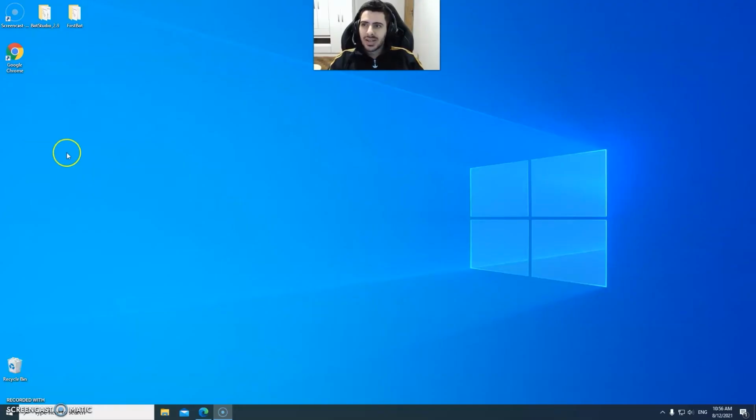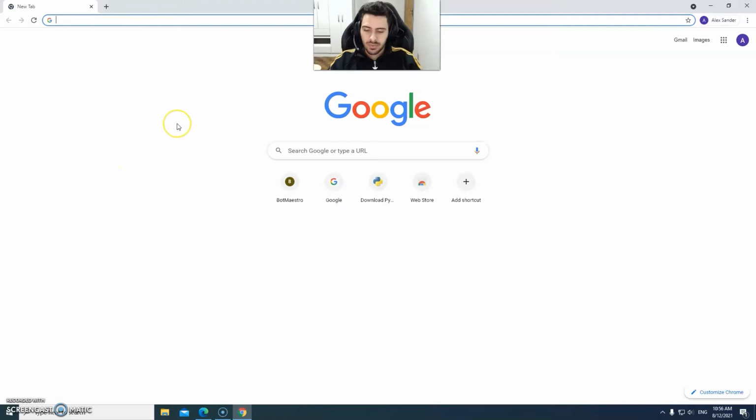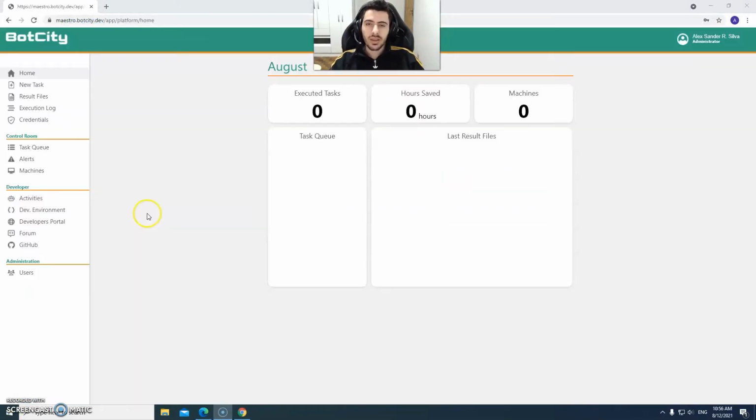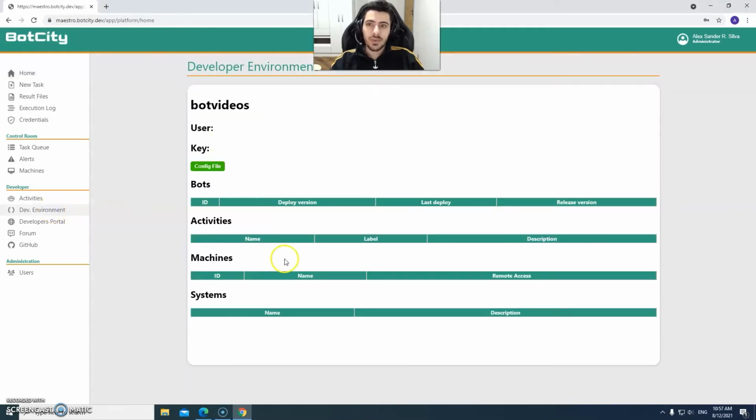Step 1. Access the BotCity Maestro platform and log in with your credentials. Now click Dev Environment and you will see this screen. Here you can see 3 important pieces of information that will be used later. Your user, your key, and this is also your workspace.